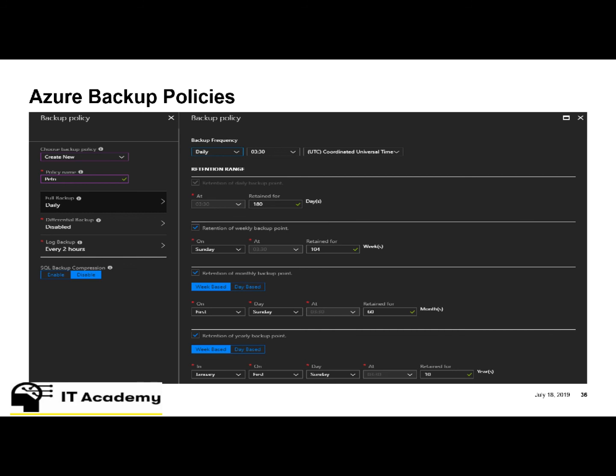So once we've configured the vault, what we need to do is configure a backup policy. And a backup policy is essentially a schedule for when we take a full backup, when we take a differential backup, and also when we take a log level backup of individual files. Most importantly, within the backup policy we've also got our retention periods.